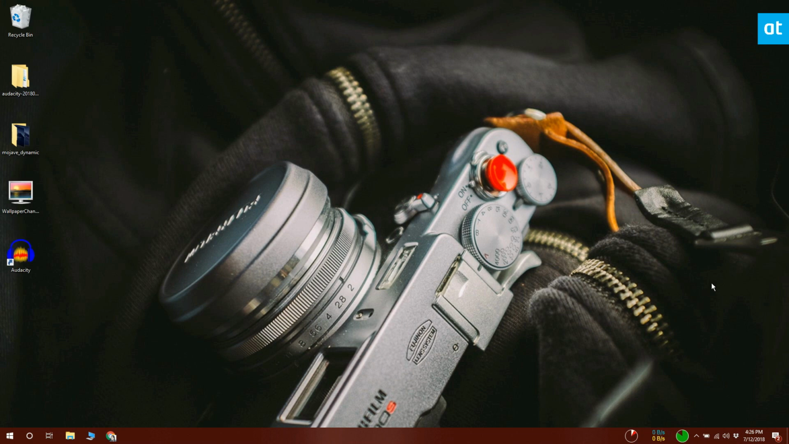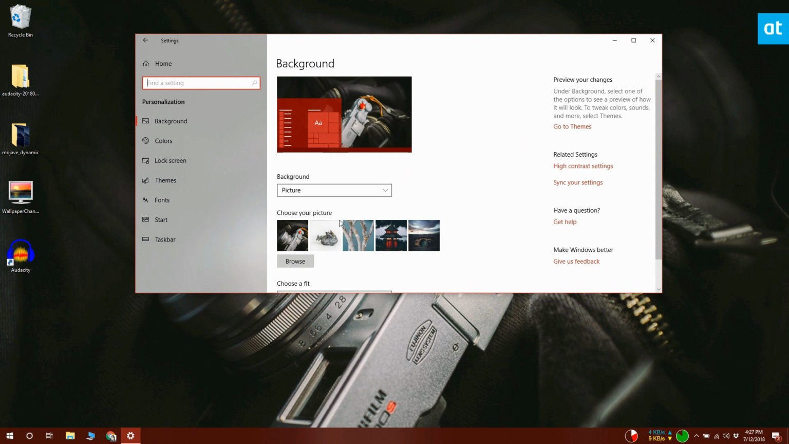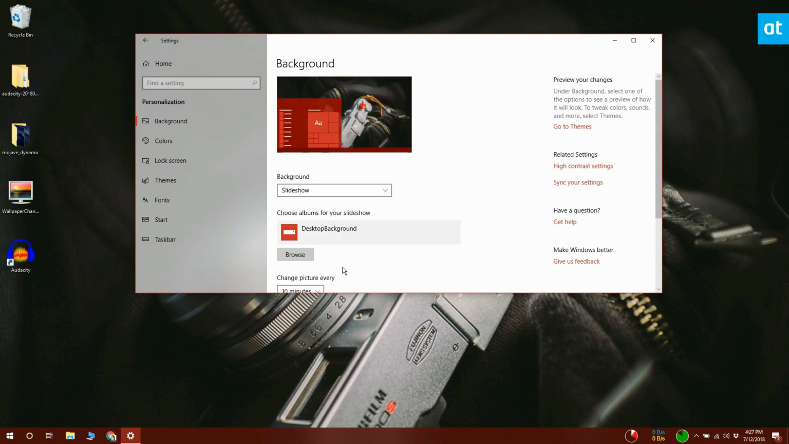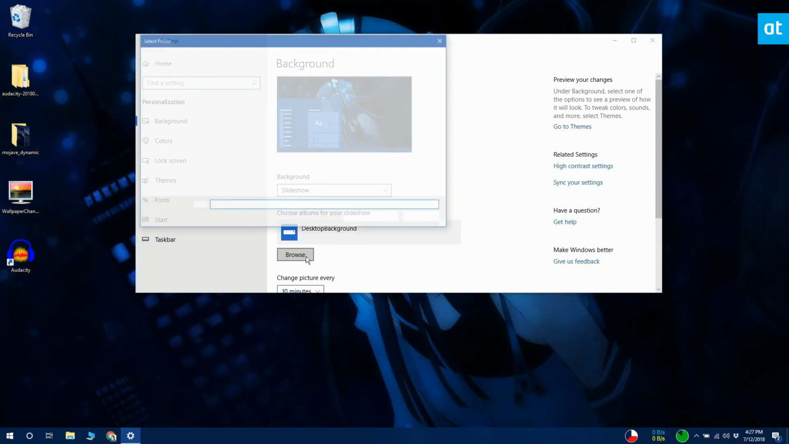First, download the set of wallpapers that Apple previewed at Worldwide Developers Conference 2018. Once you have the wallpapers, extract them to a folder. Open the Settings app and go to the Personalization group of settings. Select the Background tab. Select the drop-down under Background. From the drop-down, select Slideshow. Next, open the drop-down under Change Picture Every and select 1 hour.